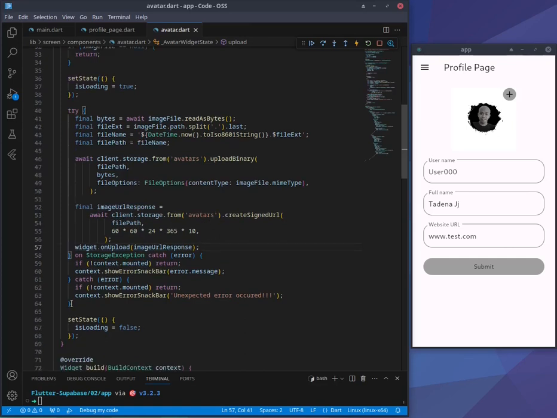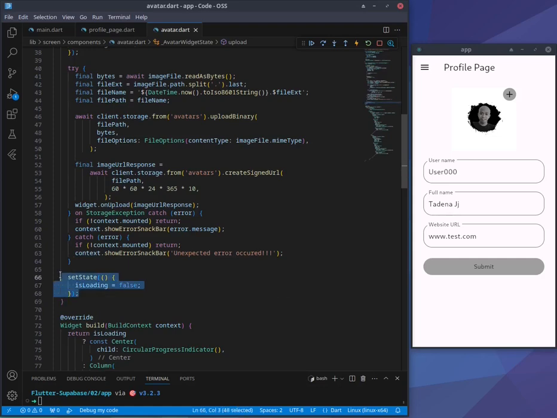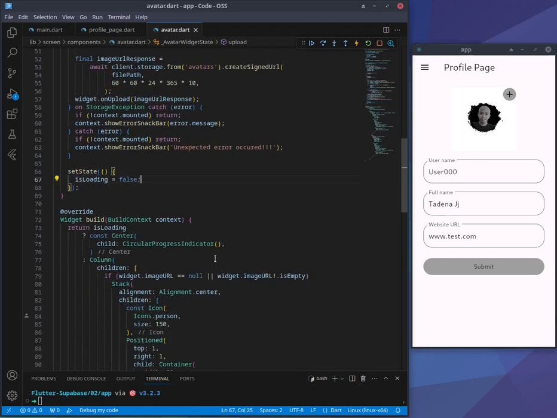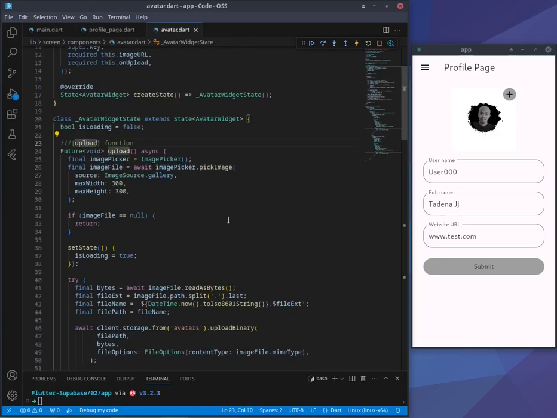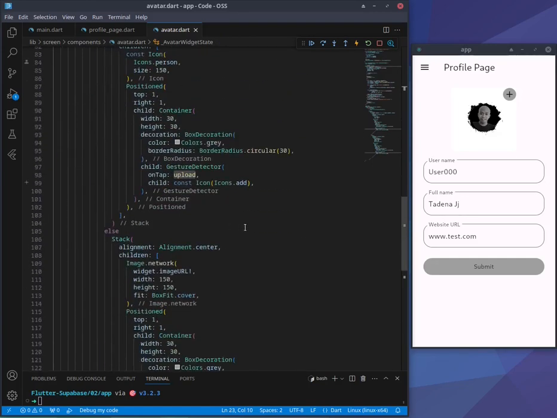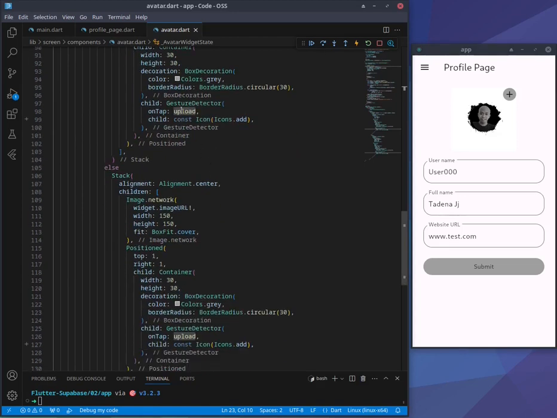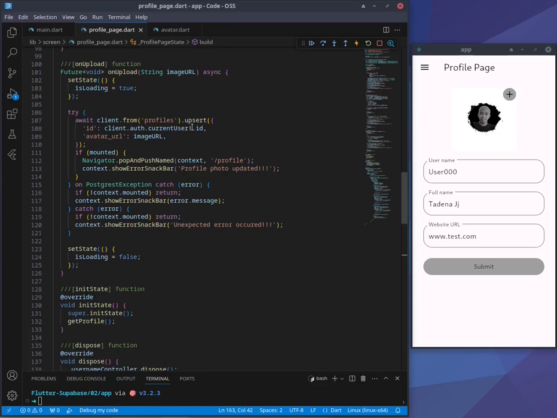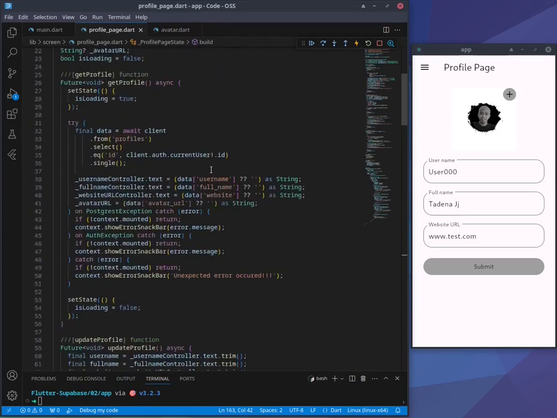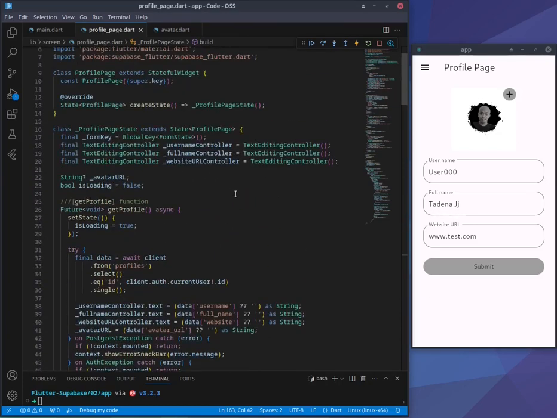And then we will have an exception, or we will catch our errors, and then we turn off our loading. Here we set this upload function to our gesture detector widget. So here we set our upload function. Same thing for the profile page: here in the profile page, we also add some functionality.